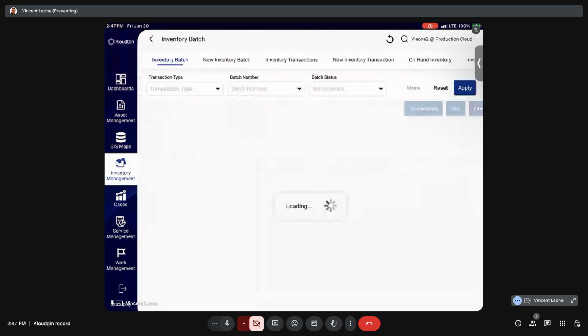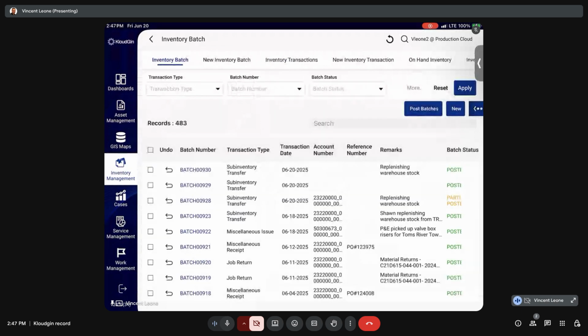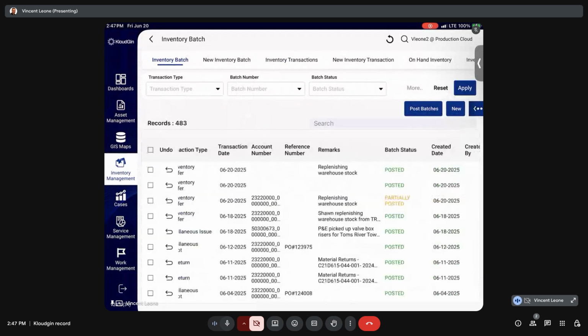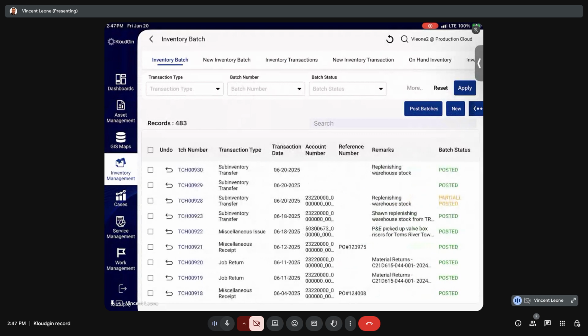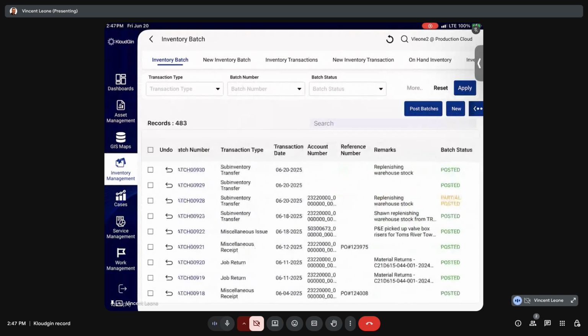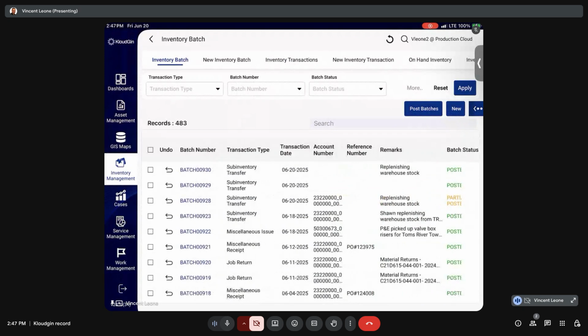And now, because we had enough inventory to move, it transferred it, and we could see here that it successfully posted on that line item. And now those numbers, we minused one in the yard and we just did a plus one in the warehouse per one of those items.